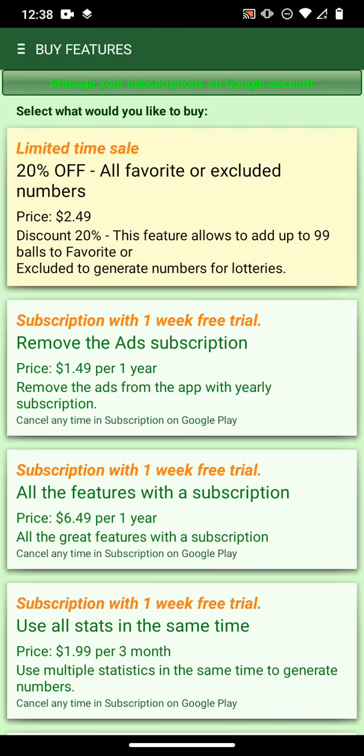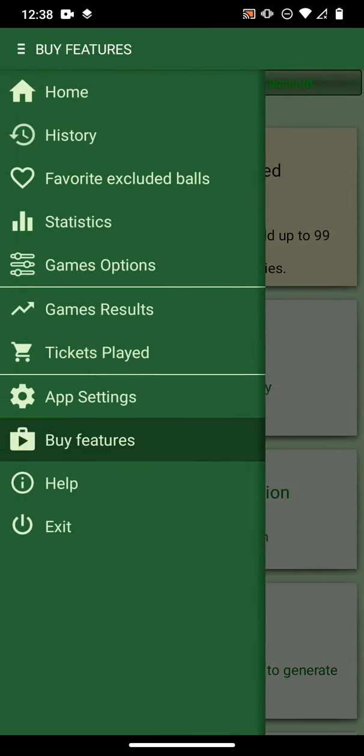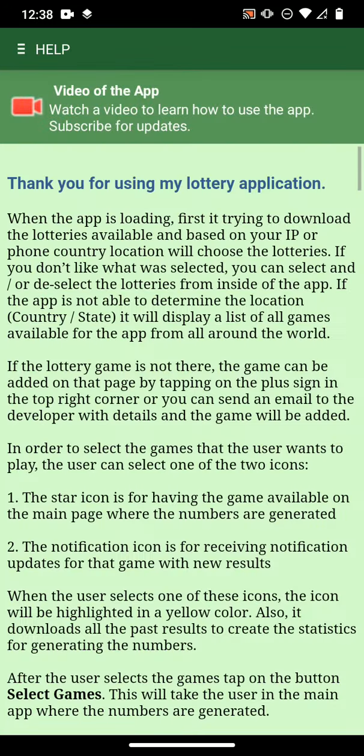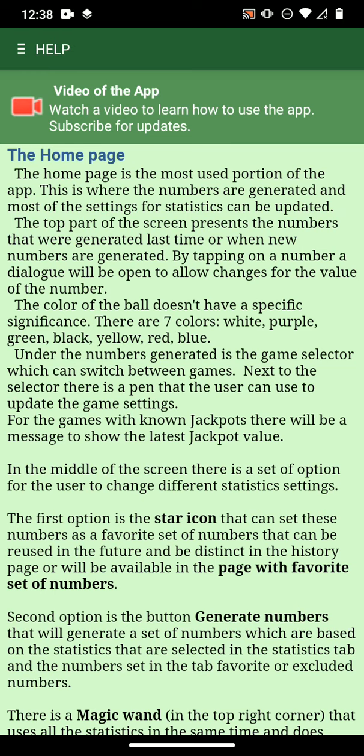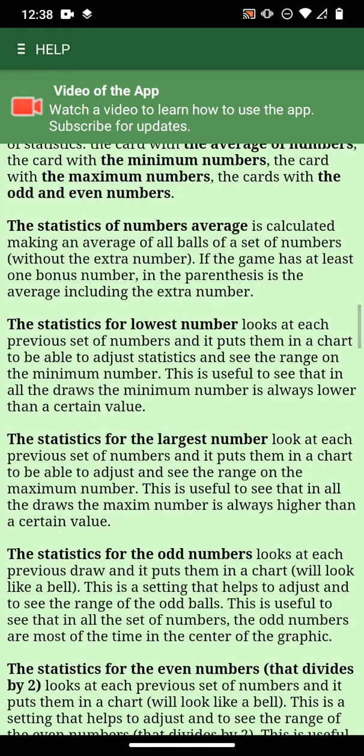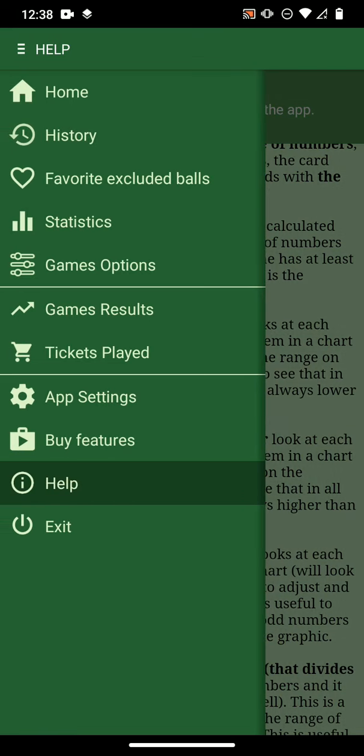Let me know what other features you would like in the app. Also, the help here is giving you all the details on all the pages. If you have other questions, let me know. I can answer any of the questions you have about the app.